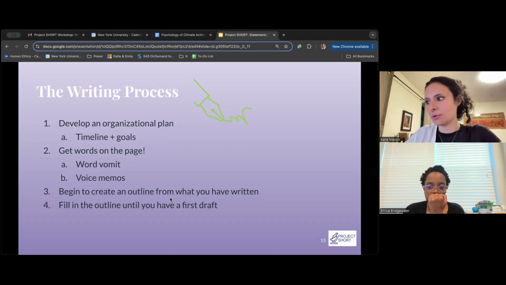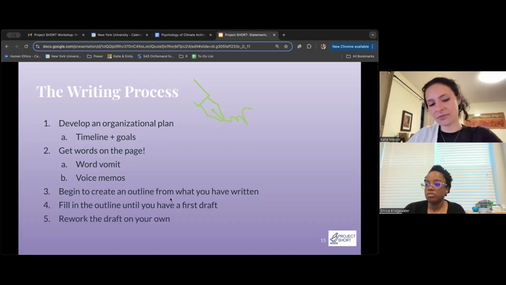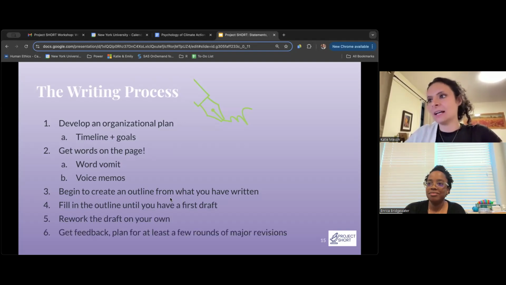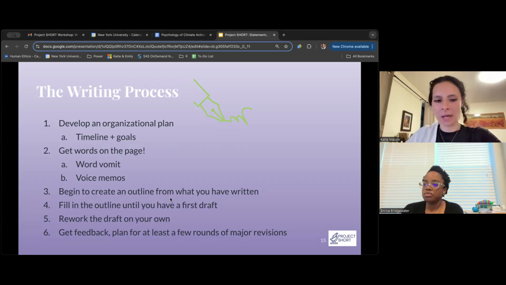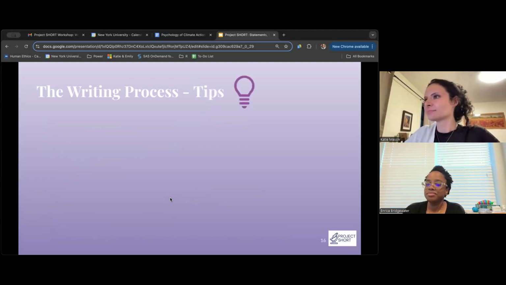Then you rework that draft on your own, but not for too long, because then you'll get in your head. Then you'll get feedback and plan again for at least a few rounds of major revisions, plus probably some smaller revisions as well. I think when you break things down in this way, it really helps. Obviously, everyone has their own process that works for them, but I think most people would agree that getting words on a page is better than not getting words on a page.